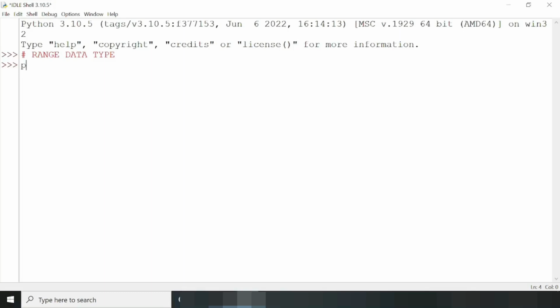So here I am giving it p, and then you need to use the range function, and within parentheses, you need to pass the range. Here I am passing 10. I will discuss these parameters in great detail, but for now, let me just pass 10. And now if I print the type of p, it shows the range type.